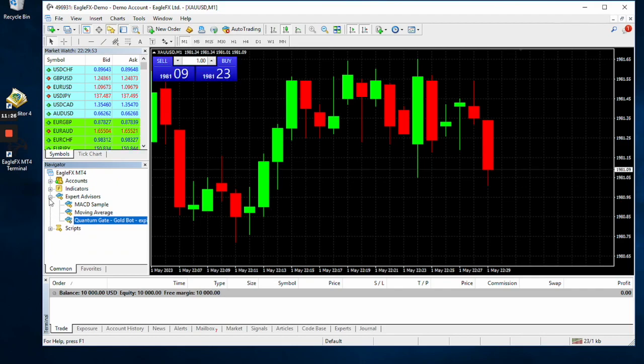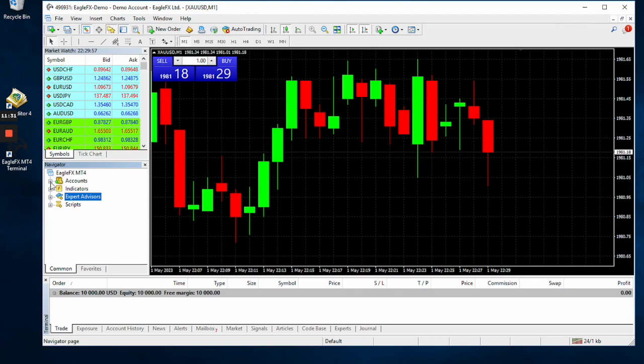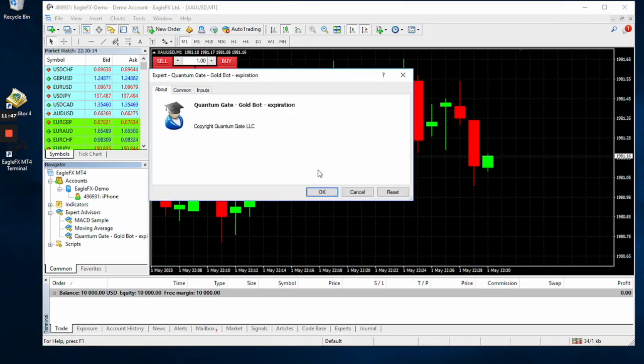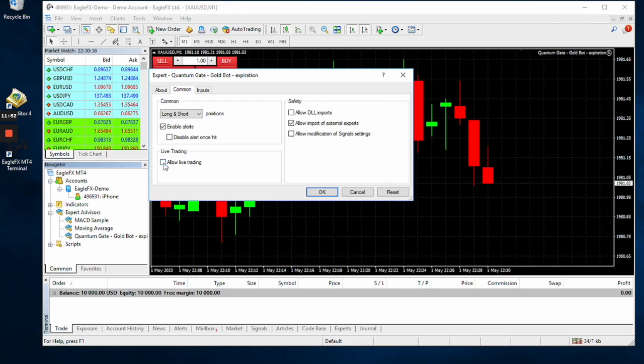And if all these windows or drop downs are closed, just hit the plus icon to open it. Under Accounts, you're going to see your information. Under Expert Advisors, you're going to see the bot. In order to actually get started with the bot, click and drag it onto your chart and let go. Where it says Common, put Allow Live Trading. Then under the Safety tab, do Allow DLL Imports and go over to Inputs.